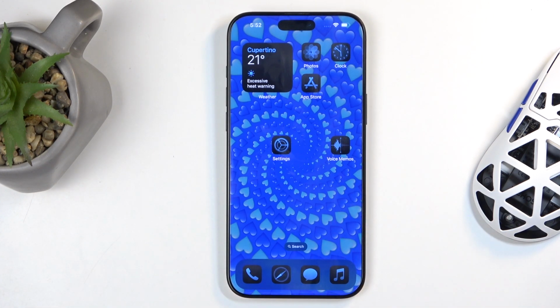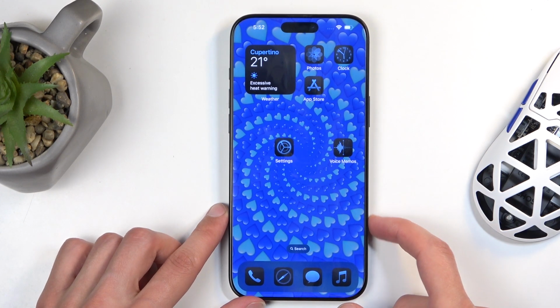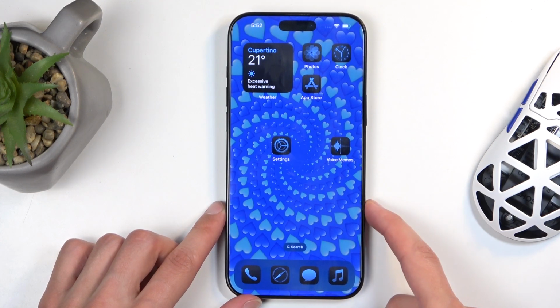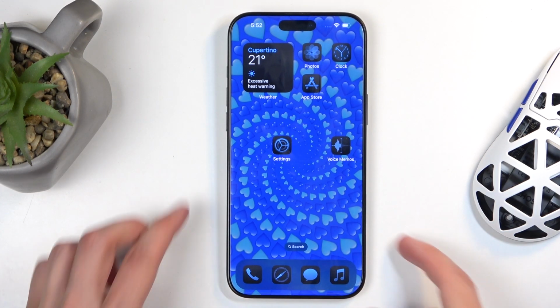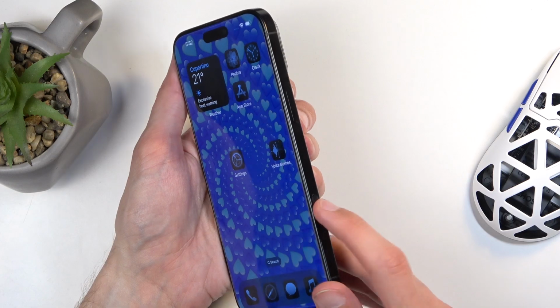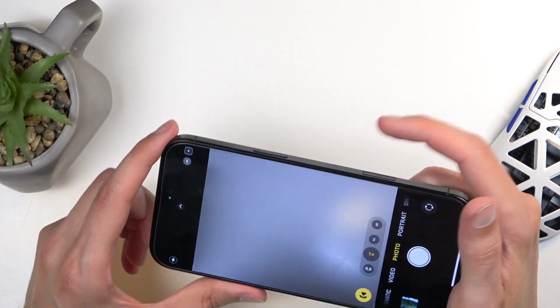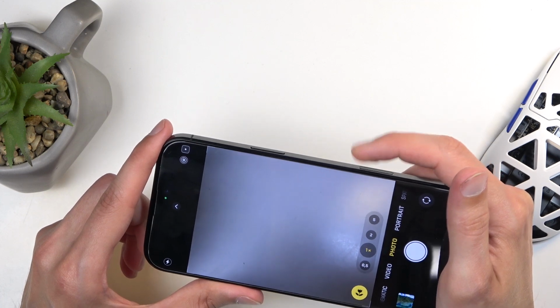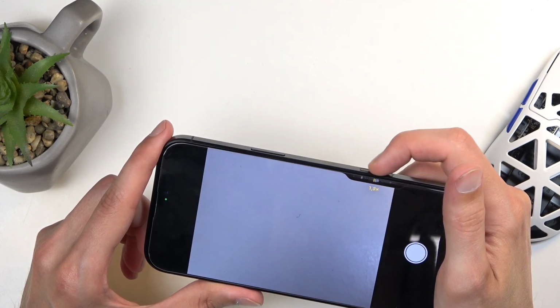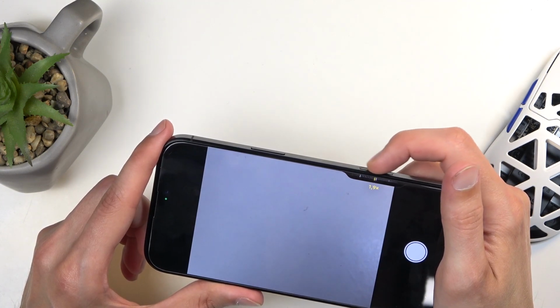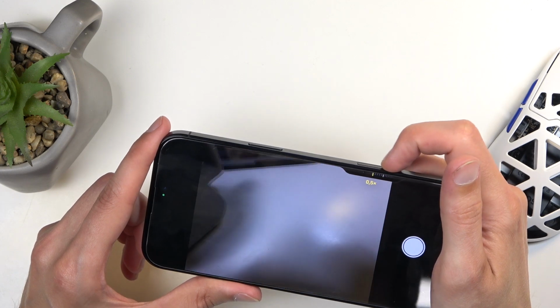Now continuing on, let's talk about the new feature, the button that is on the side. So now you can tap on it to launch the camera quickly. There we go. And then you have several different things that you can do with it. So you can swipe from left to right. There we go. By putting a little bit of force behind it, you can then adjust the zoom level.